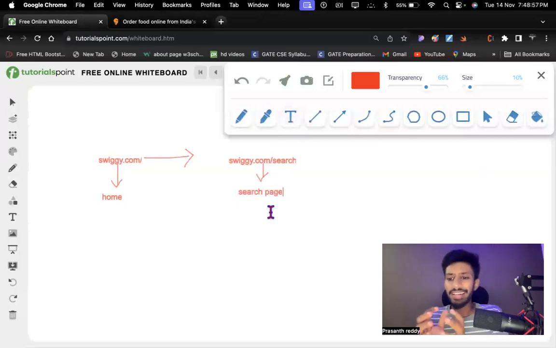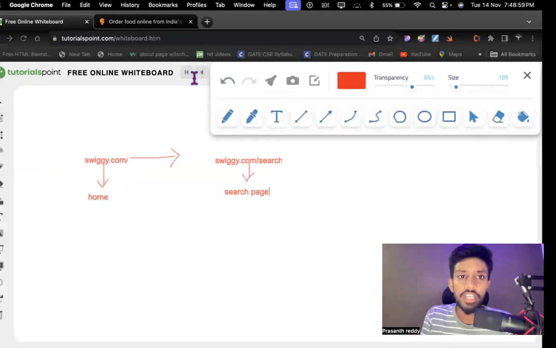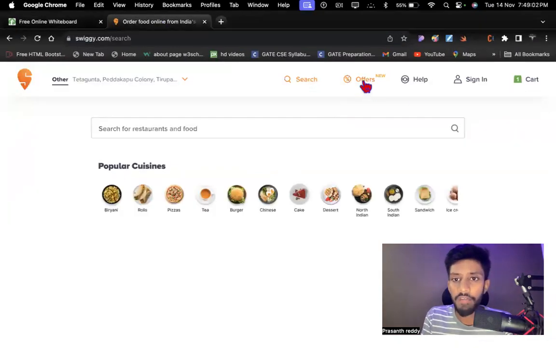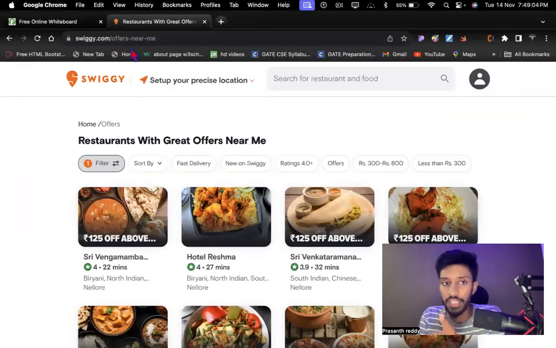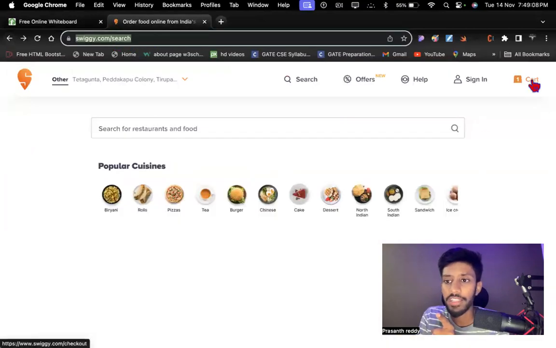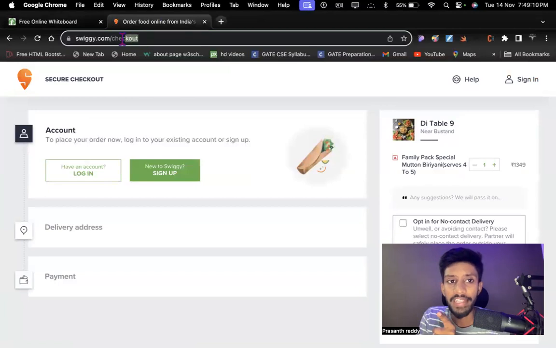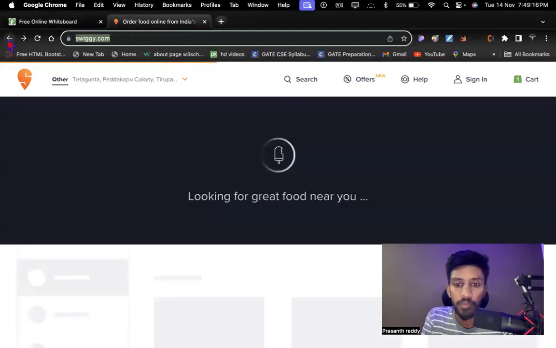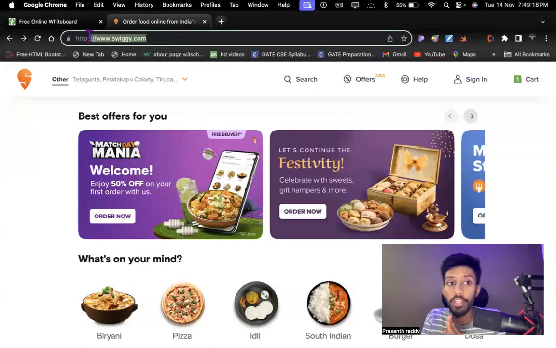It is like, if the path is changing, see, if I click on offers, now instead of search we are getting the offers near me. Suppose I go back and click on the cart, what are we getting? We are getting the checkout, guys. That means based on the path, our page is changing, right? Page content is changing, right?